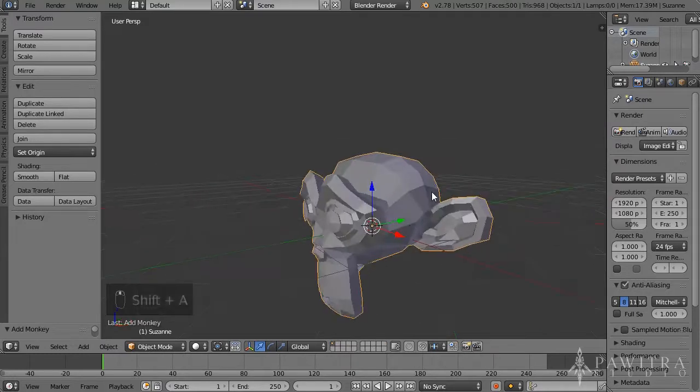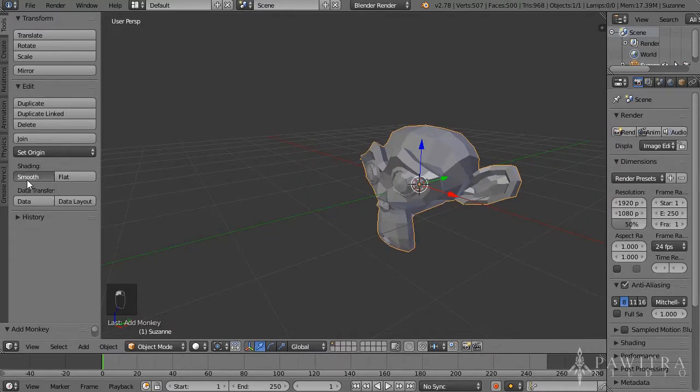The fifth is shading type. This is simply done by pressing smooth and flat to change how the object looks.